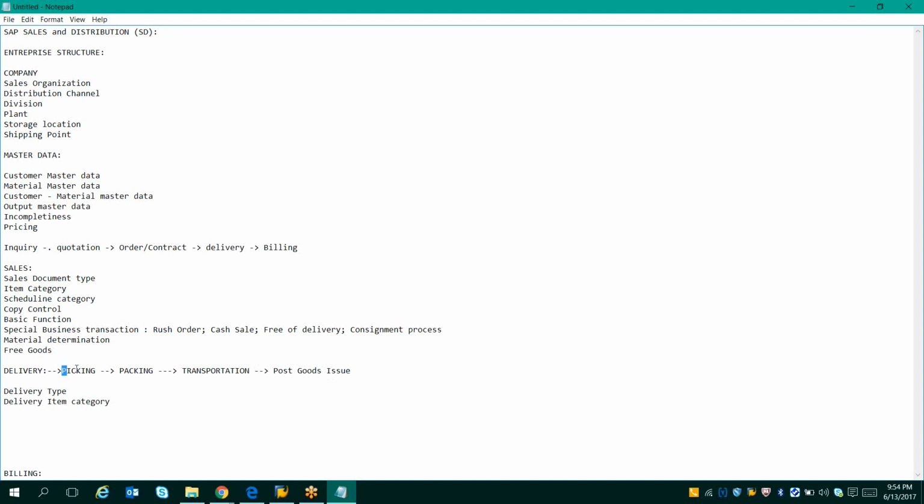These are the sub processes in delivery. So we'll be learning how to do this process in SAP: picking, packing, transportation, and post goods issue. And there are certain basic functions, like copy control, and there are certain delivery types, I mean customizings. So all these things we'll see under delivery. Then following this is billing, the final process.